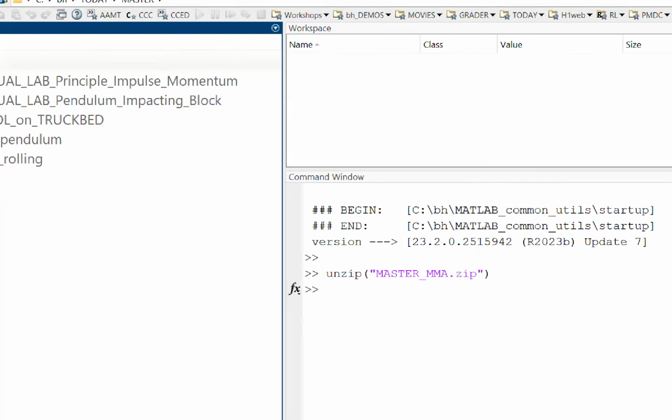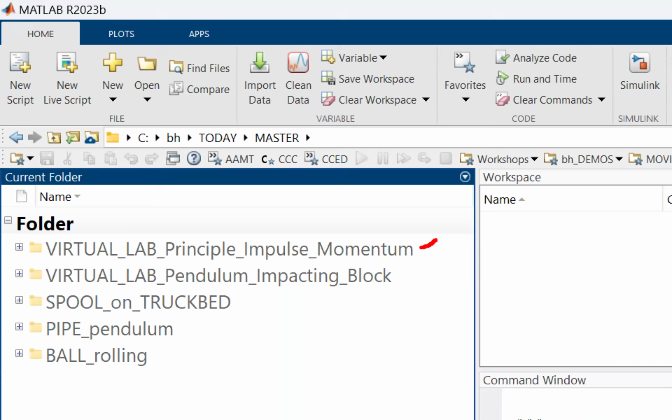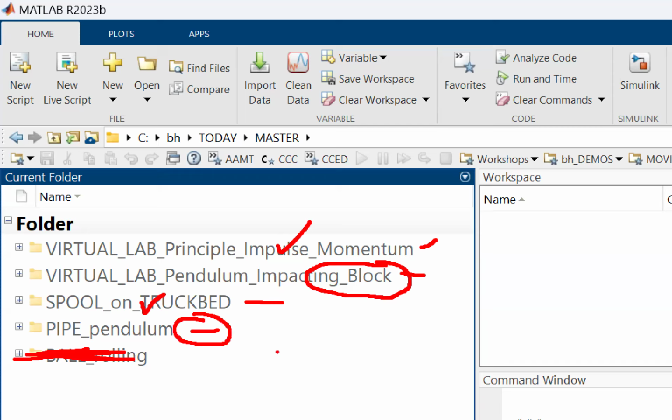And when you navigate into the extracted folder, you should see these 4 subfolders. So last week we did this one, and we did the spool on the truck bed. This week we'll be covering the virtual lab on a pendulum impacting a block, and we'll also be looking at a suspended pipe pendulum.